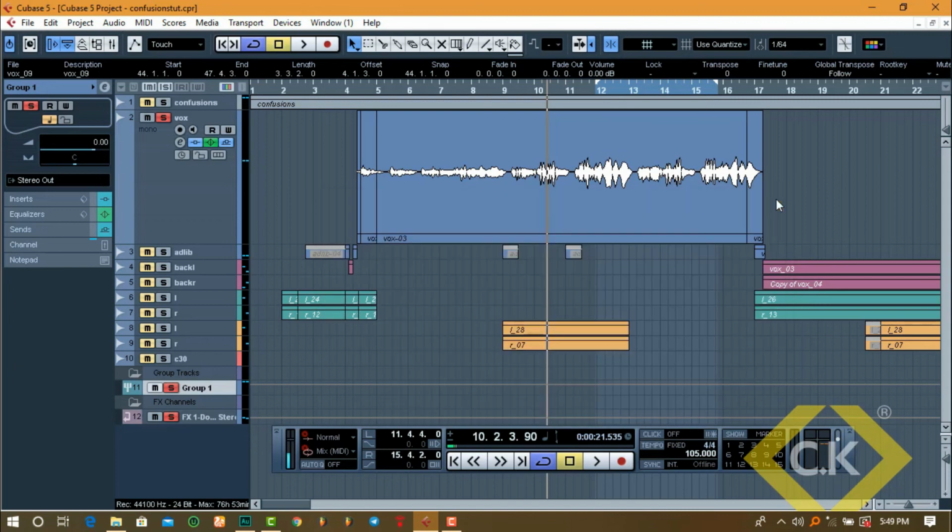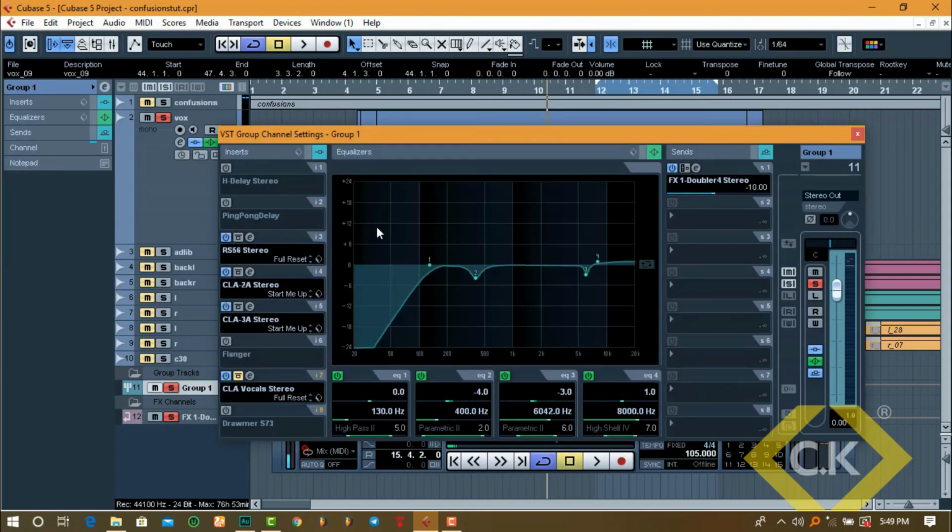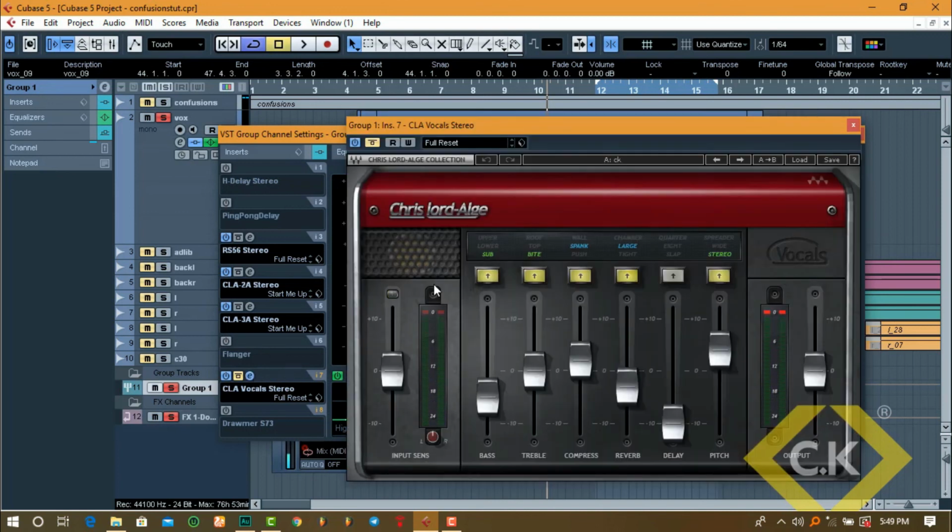So anyway, without it, let me just bypass that. Like I said, you don't really need that, but in my case, I thought it made a difference. So yeah, then let's go to this plugin. So this is where I usually put my reverbs and everything. So basically, this is all that I used.